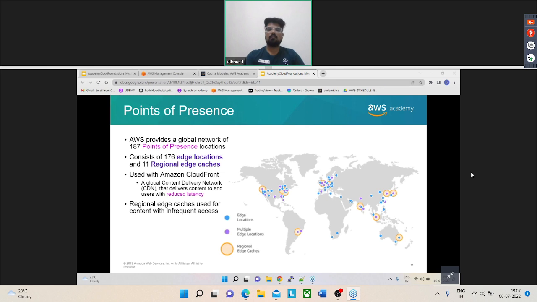Okay guys, so I think I've covered all the questions. So let's start with today's topic. First one is points of presence. Points of presence consist of two components. One is your edge locations, and the second is regional edge cache. So we're going to discuss what the edge location and regional edge cache are.